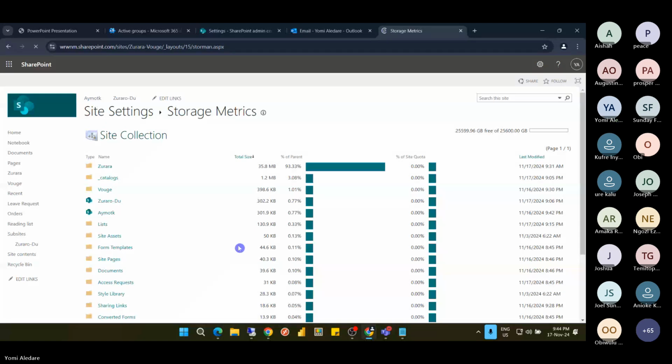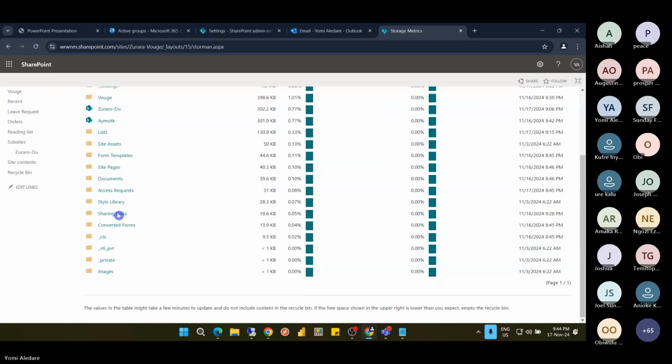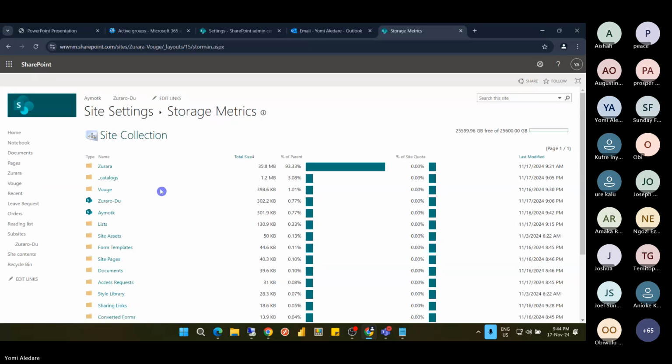allow that to load. Okay, so from the name storage metrics, it provides me with information about my files. You can see this is a document library. Of course, that's the first thing you get to see. And this is the site. So this Zurara site collection, these are all the items within it.